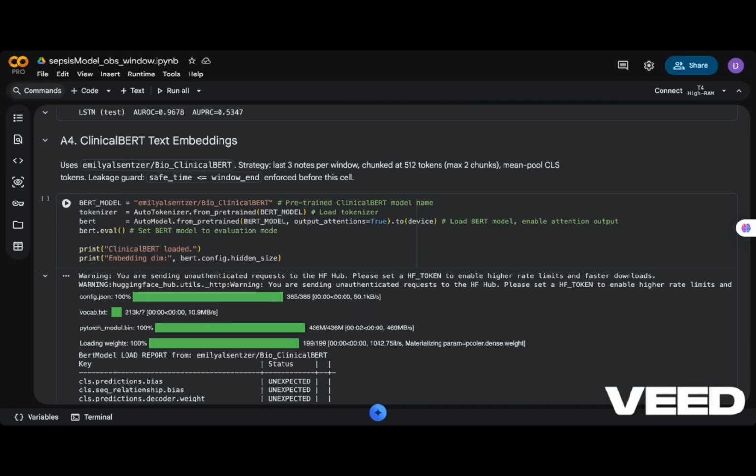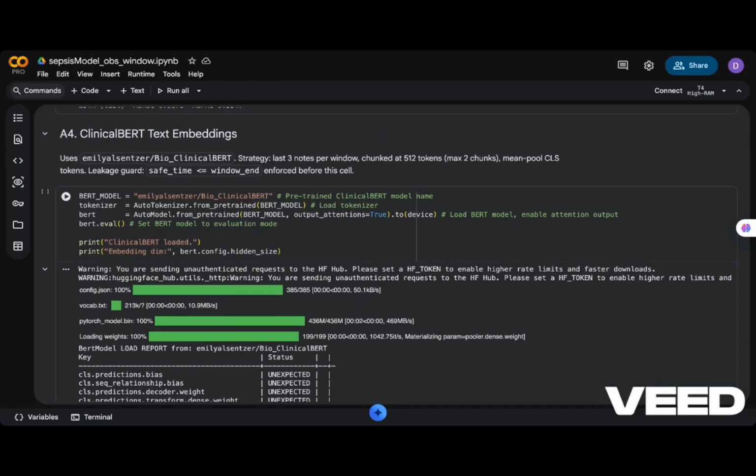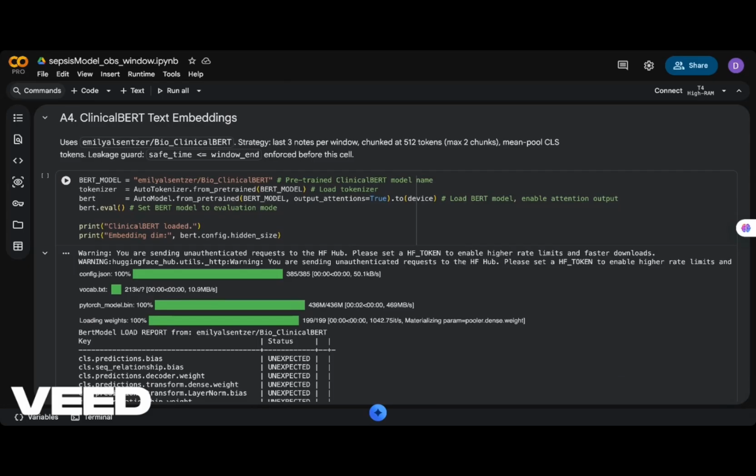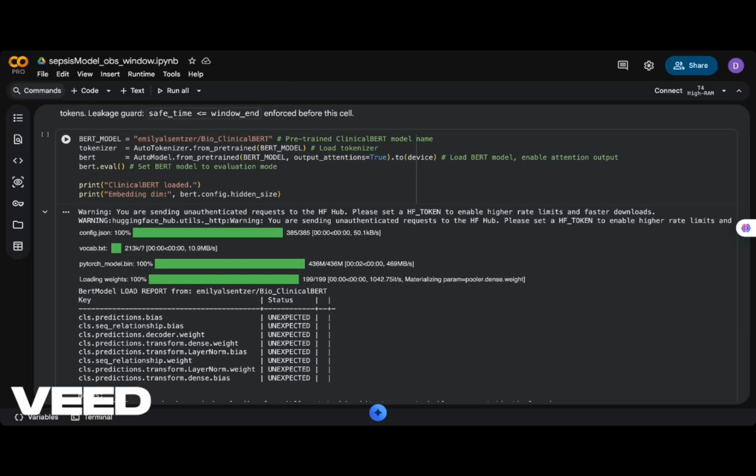Section A4 is clinical note embeddings. Section A4 extracts BioClinicalBERT embeddings. The model uses Bio ClinicalBERT, pre-trained on PubMed abstracts and MIMIC-III clinical notes. We never fine-tune it. We use it purely for CLS embedding extraction.